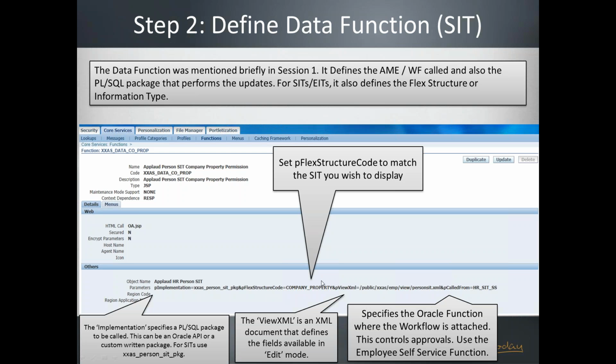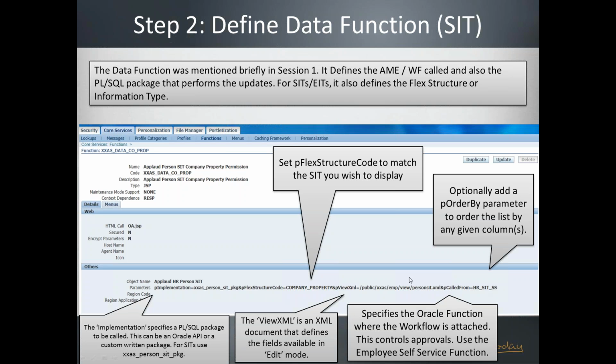So the two points you normally have to change on this data function are these two things: the structure code and the p called from. You can also put a p order by parameter on here, and that gives you the ability to order the list as it's displayed on screen.